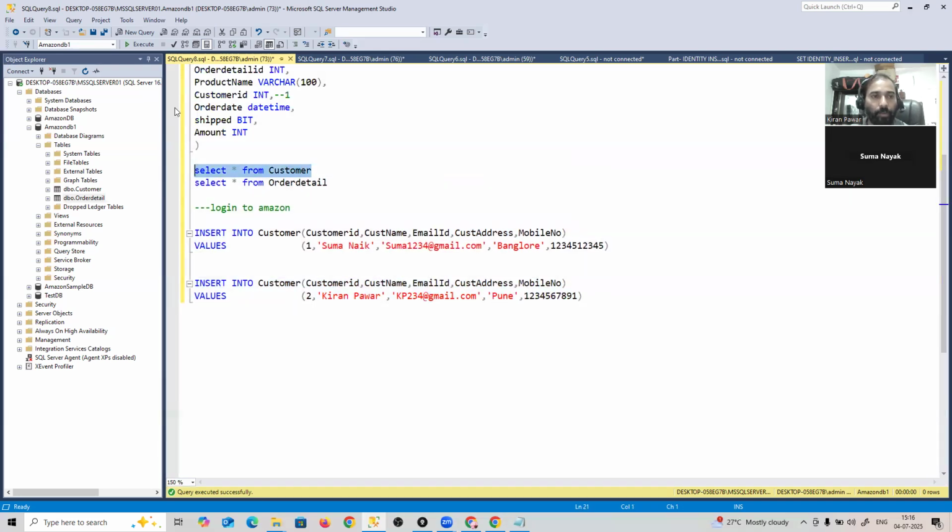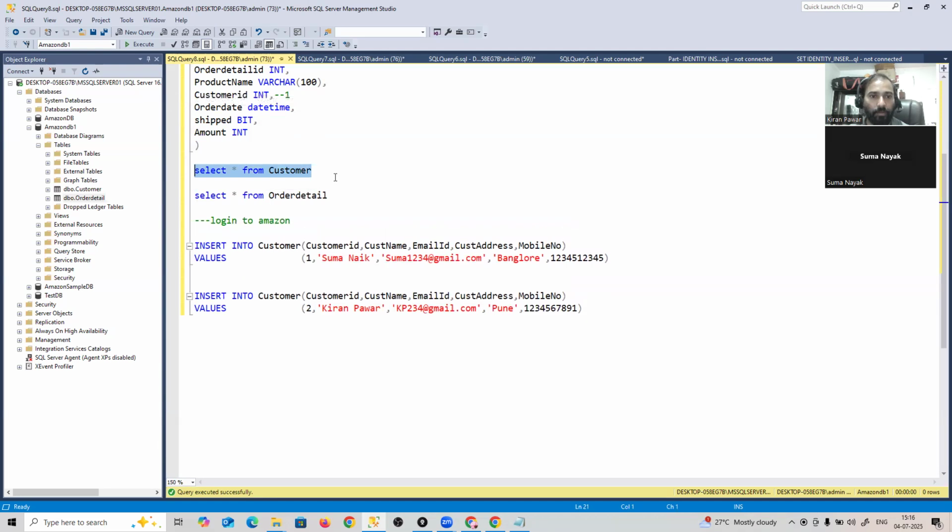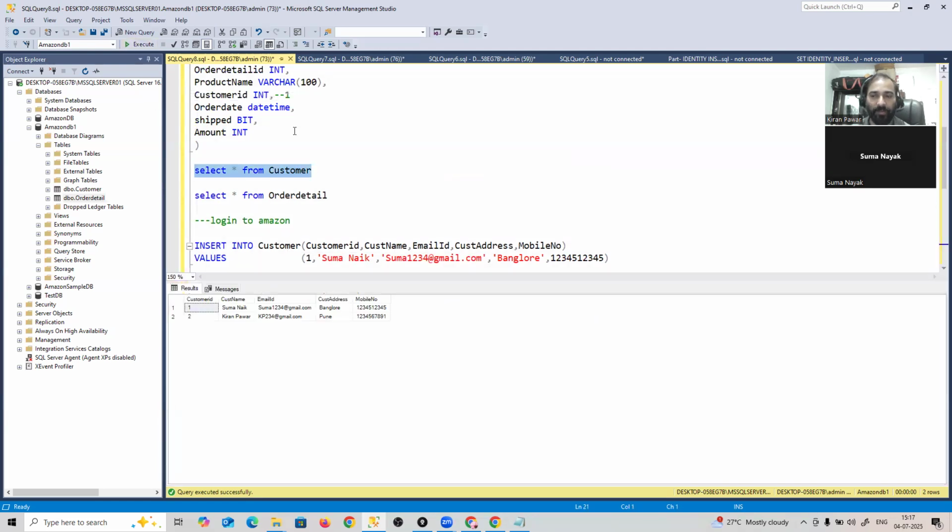If I do a select star from customers, how many records should I get? Two? No, one? Why? No, one was already there, right? No problem. Select star from customers, because we already added one customer, then again we added the second customer. So if I go and do a select star from customers, definitely I will get all the records. Star means all columns, and from the customer table means it will give all the records from this table.